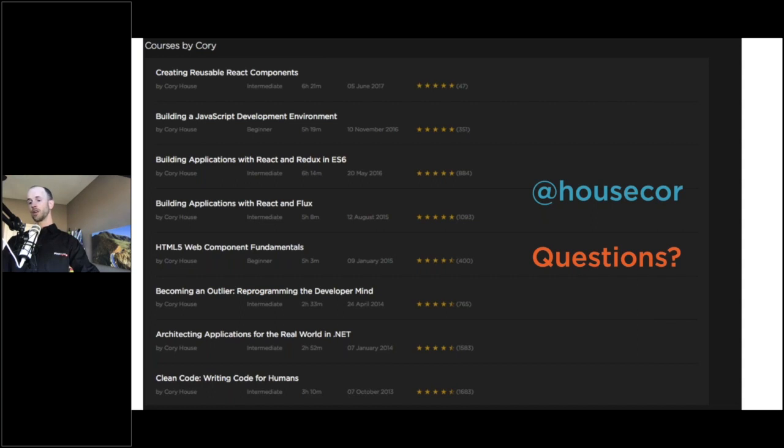So server-side rendering will continue to be relevant and useful. And React is very popular, but that's not a good reason to reach for it in and of itself.